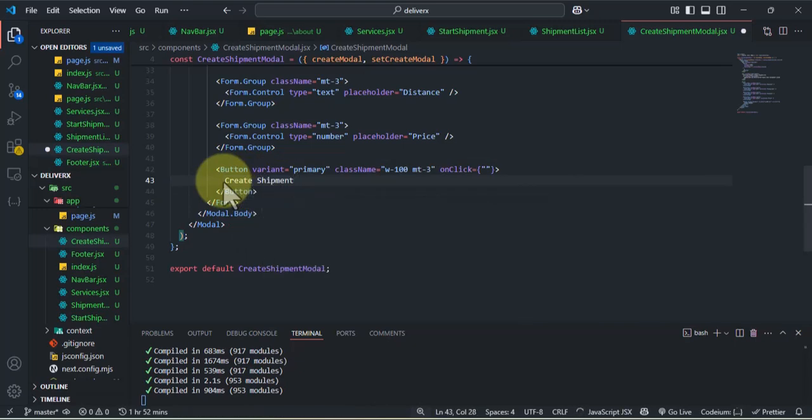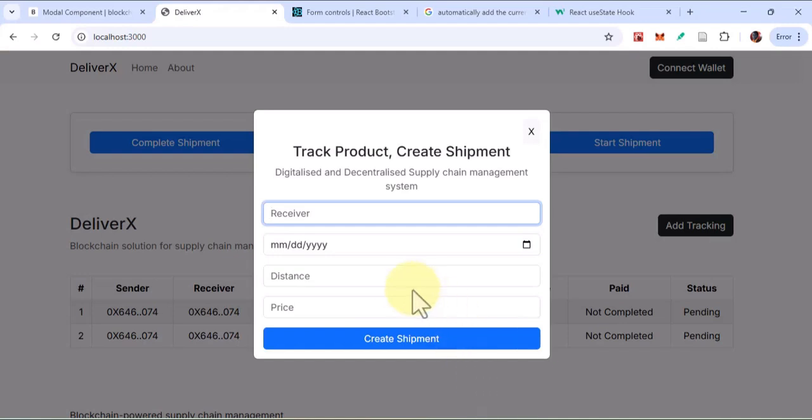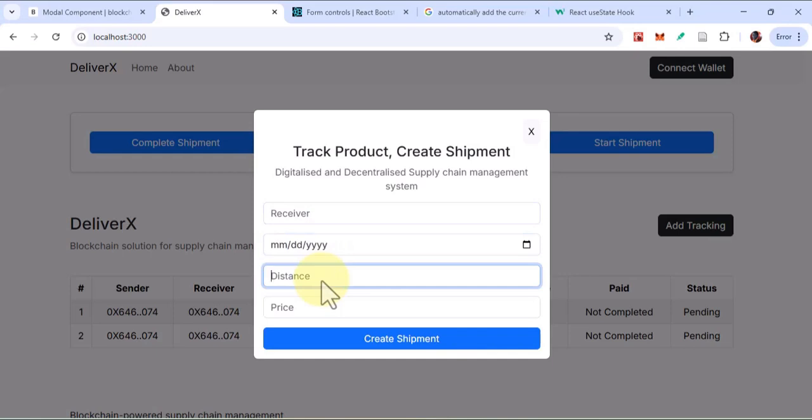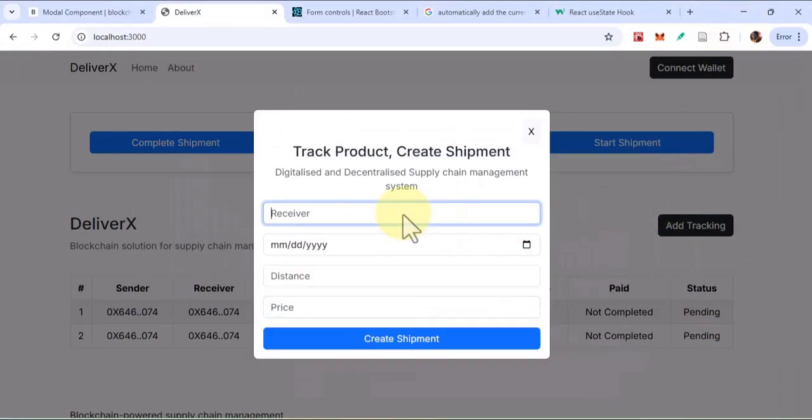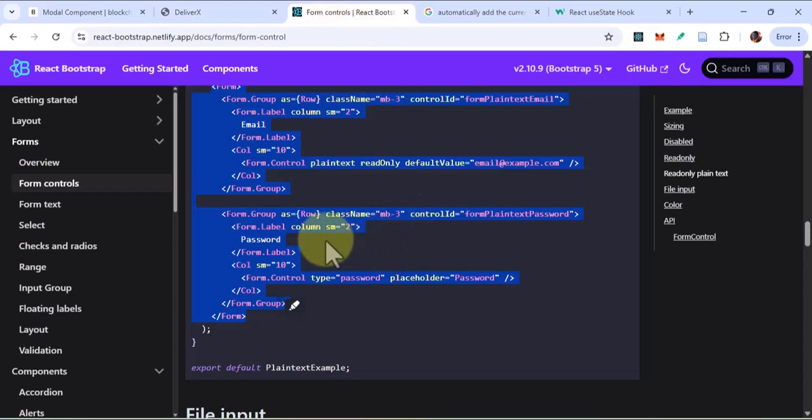So I'll save it. Once I save it, I come in here. You can see we have the receiver, the dates, the distance, and the price, which is what we have here: receiver, dates, distance, and price. If you want to add a label too, it's fine. You can always add a label. In case you want to add a label, just come in here and pick label.